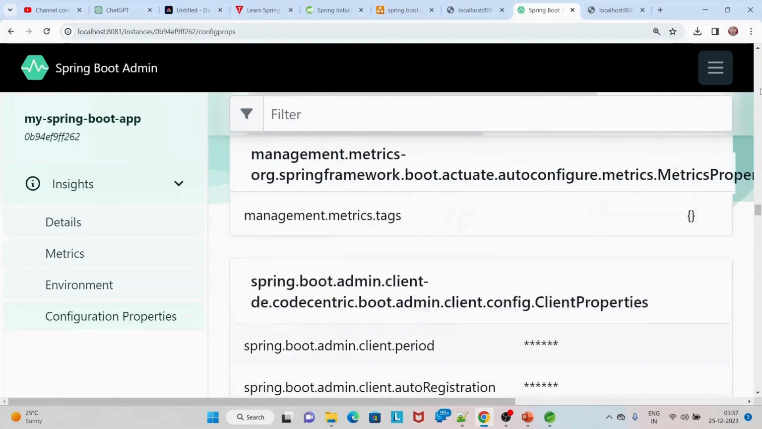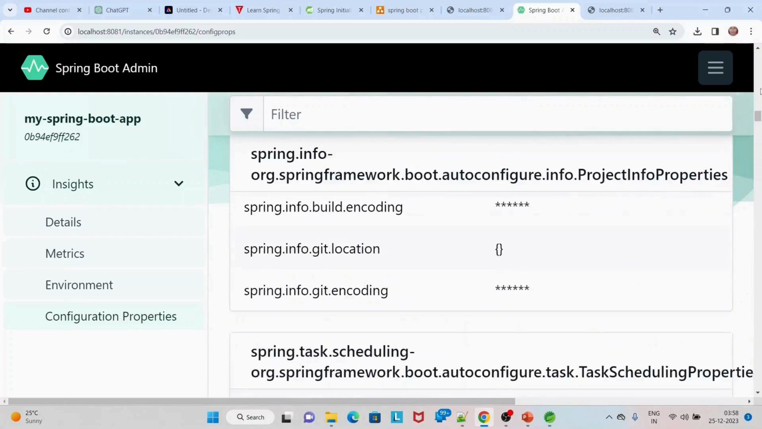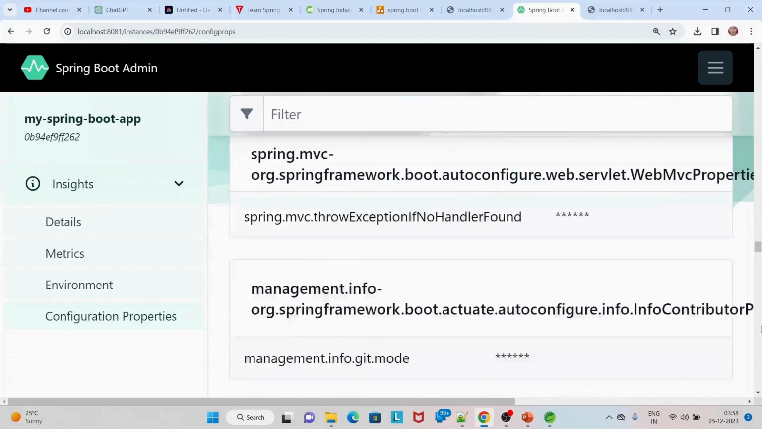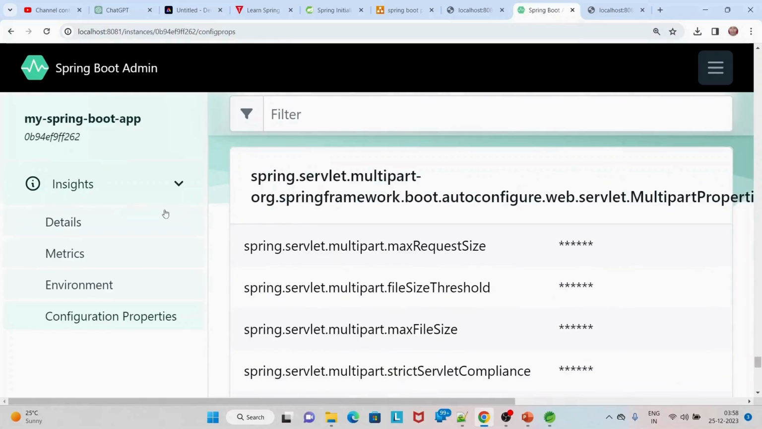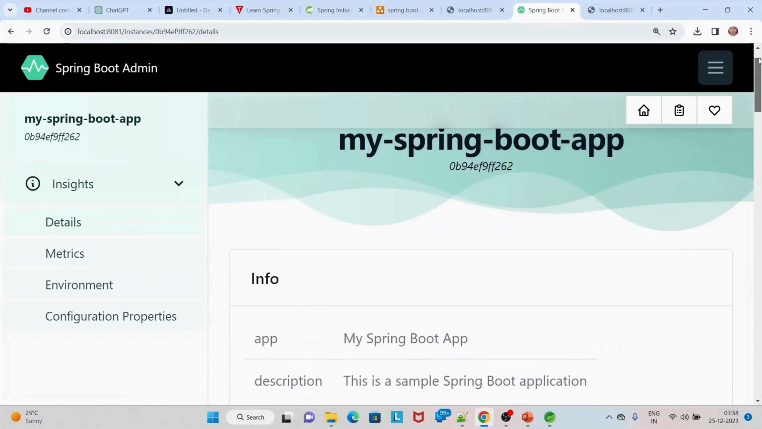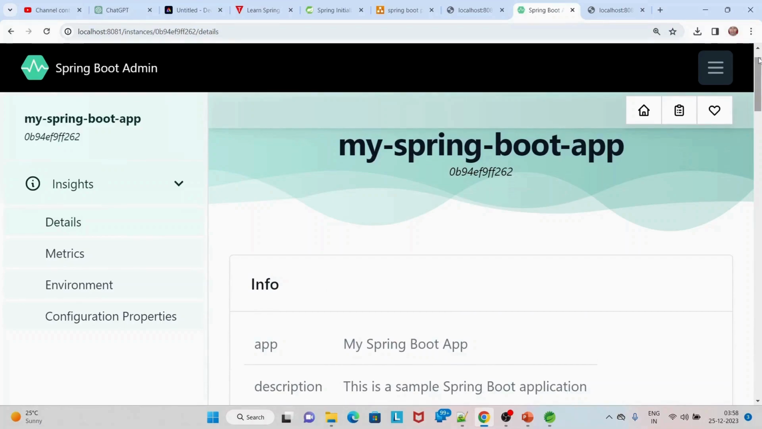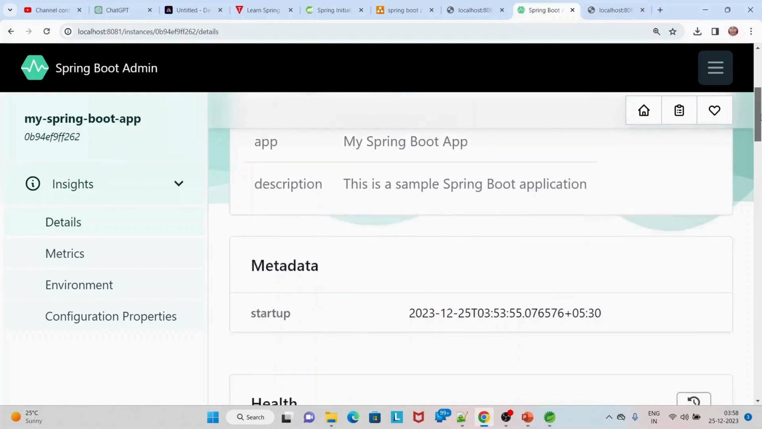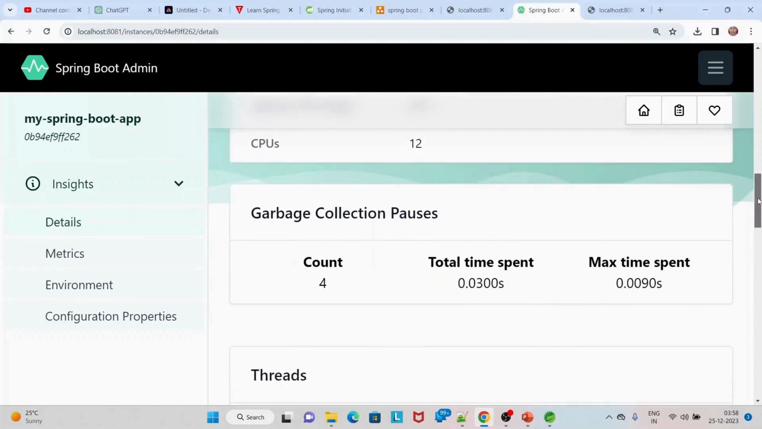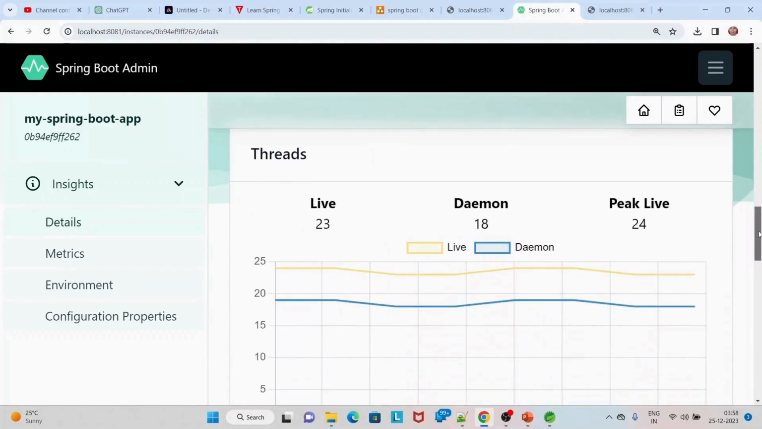So these are the configuration properties which are internally used by Spring Boot application. It is auto configured by Spring Boot application. So this is how you can go through all this information and check the health of the application, metrics, and see how to check. You can see the garbage collection, memory, threads.